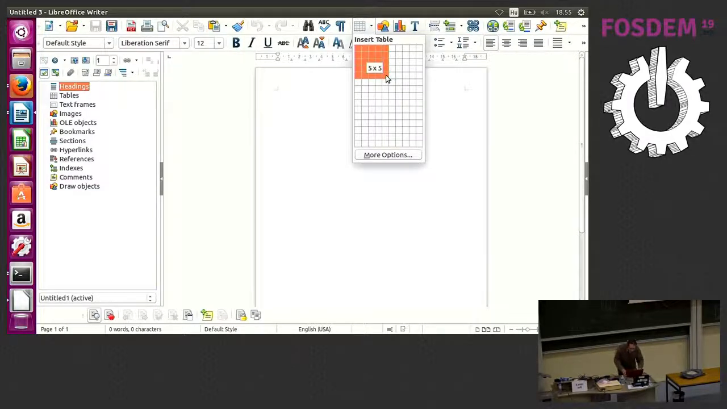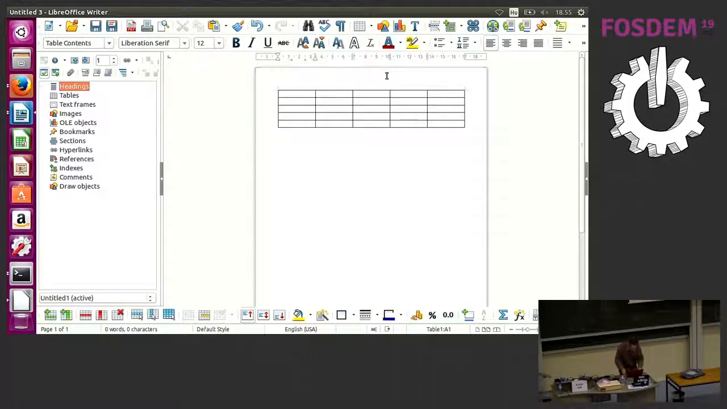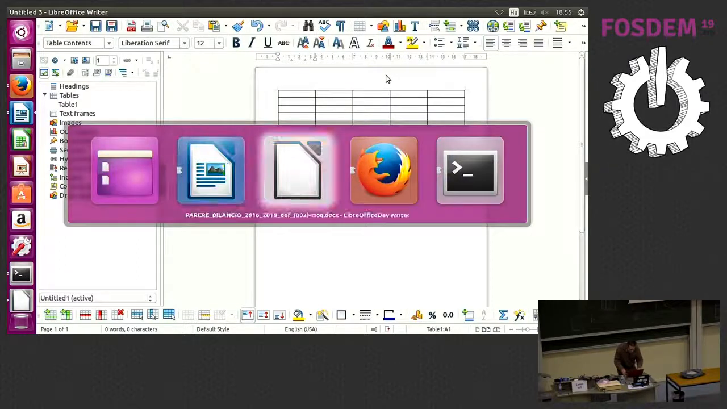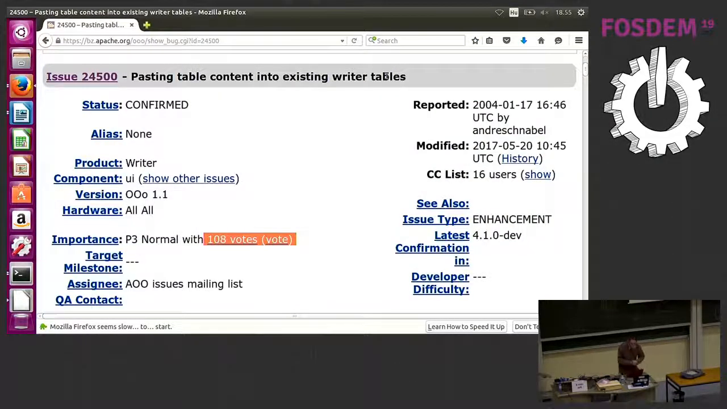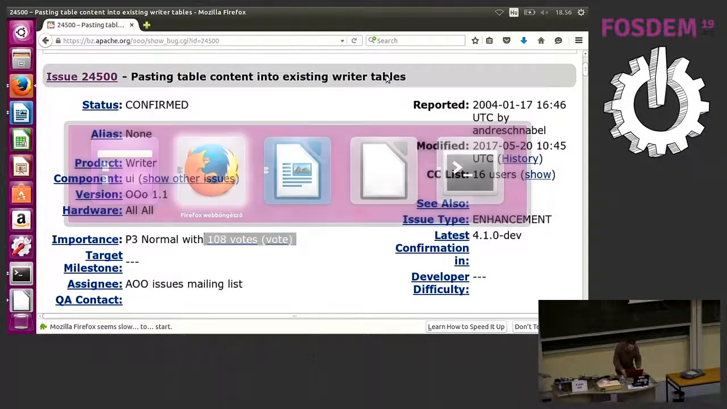So our next example is copying between Calc and Writer. I will show the next example. This is a bug in the Apache, or originally the openoffice.org Bugzilla from 2004, but there is a similar bug from years before that, 2003, but this bug has got 108 votes because it's very, very bad, the original behavior.